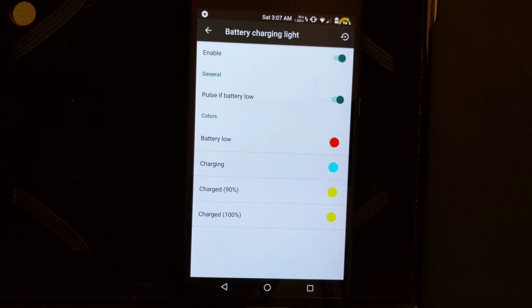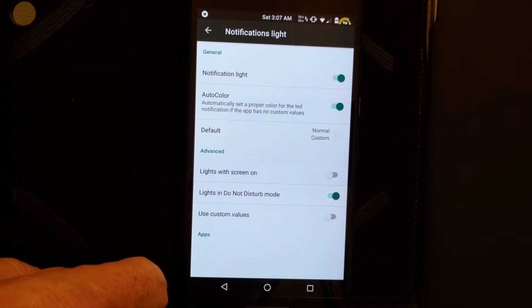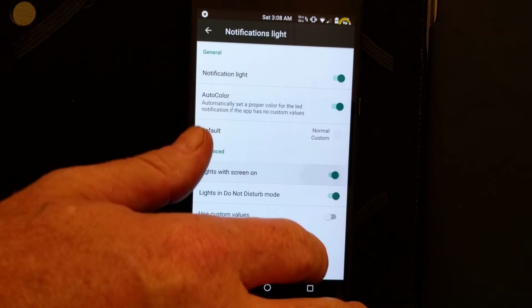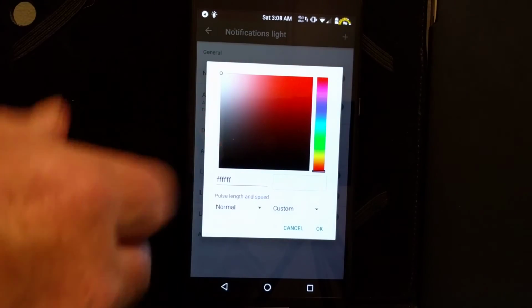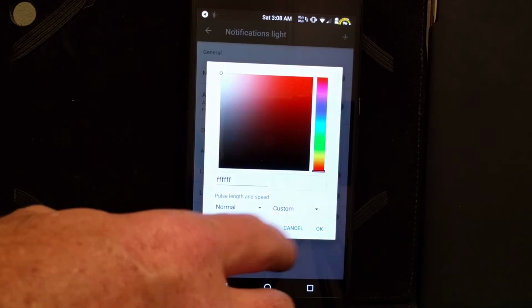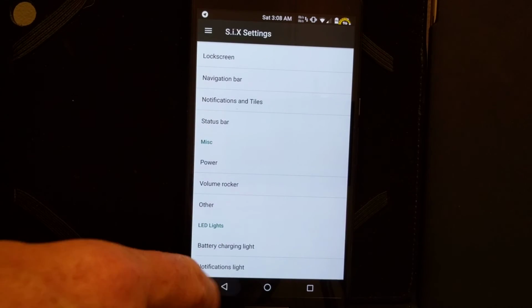Battery charging, your LEDs for that. Just so you guys know, this is one of the only ROMs out that does that. The LED lights work, at least for the notifications. Wanted you guys to see that. Set up your notification. And that is it for the custom settings.